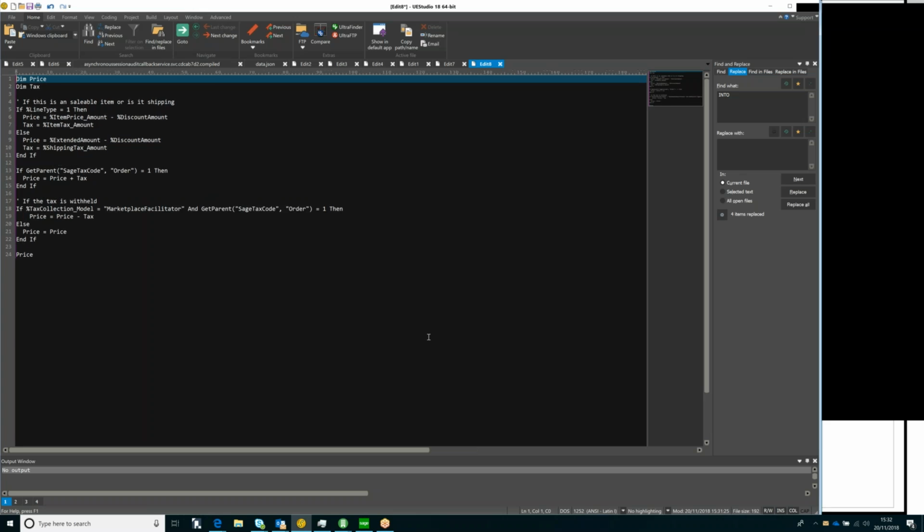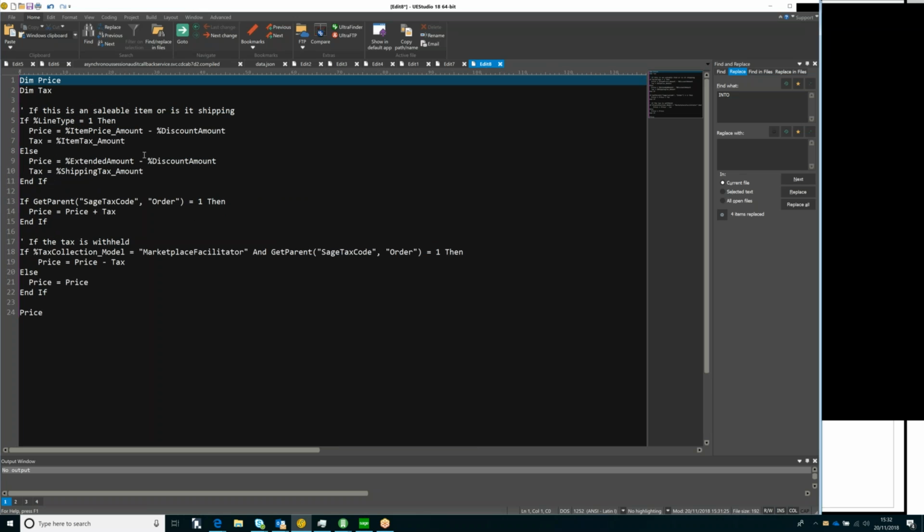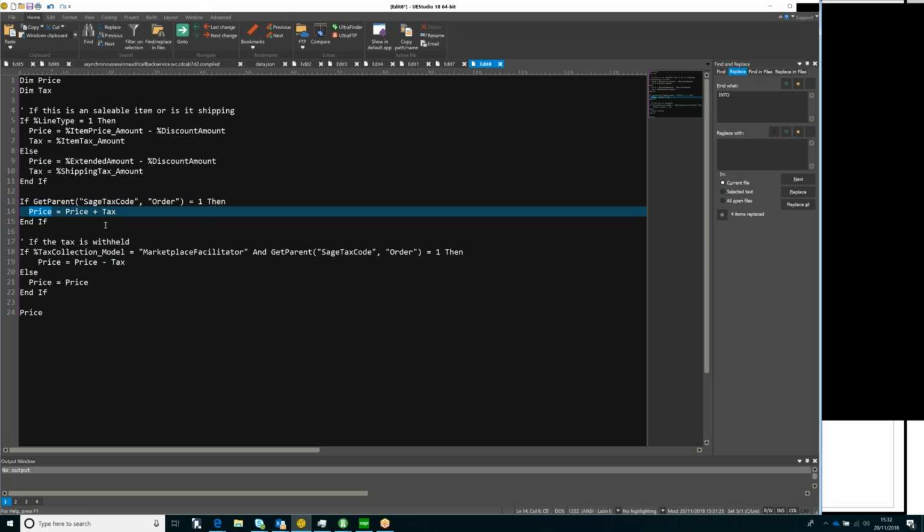So what we're doing is we've got a calculation which includes things like the discounts, etc. If the Sage tax code on the order level, i.e. one of those states, does implement this marketplace facilitated tax, then we're adding the price and the tax together. And if the tax collection model is marketplace facilitator, then we're backing out the tax. Otherwise, the price is the price including the tax.